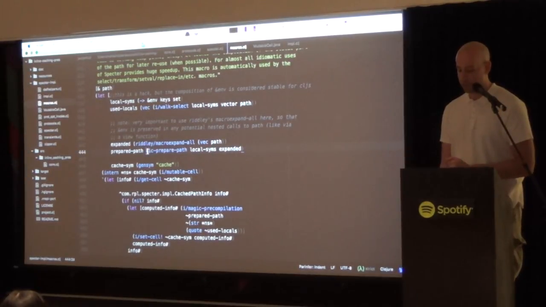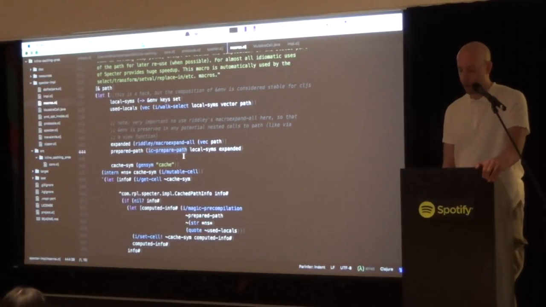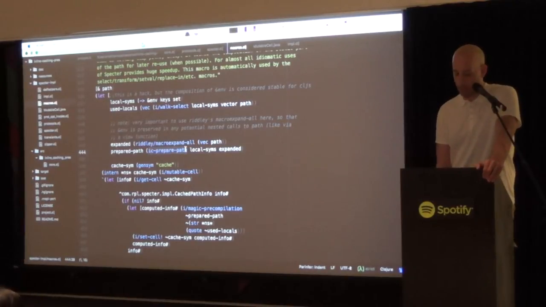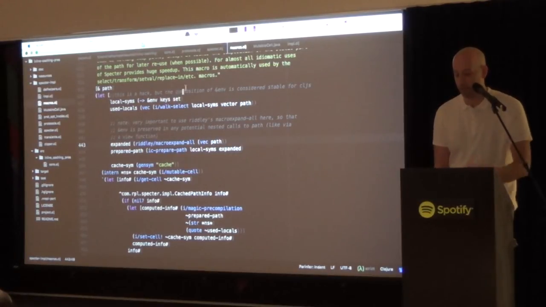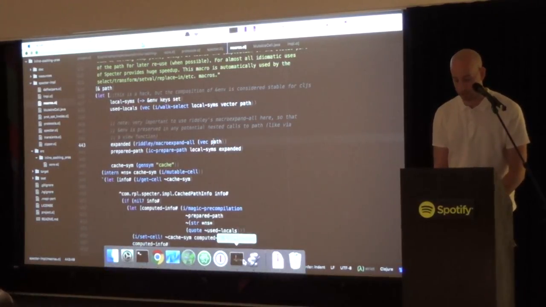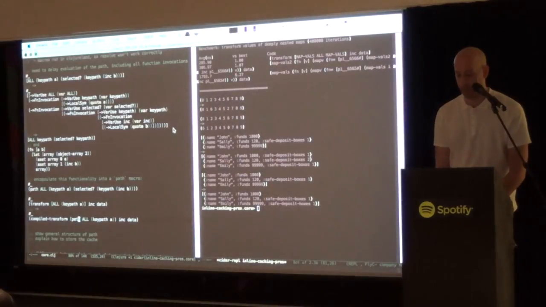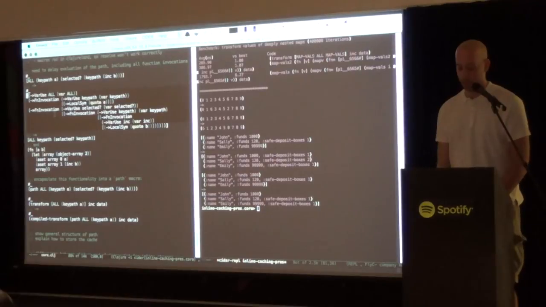Next thing we'll do is call this function called ic-prepare-path, which stands for inline cache prepare path, which takes in the local symbols and then the macro expanded path, and it returns the prepared path. And the prepared path is going to be this code right here, so that at runtime we can actually analyze what the values are.